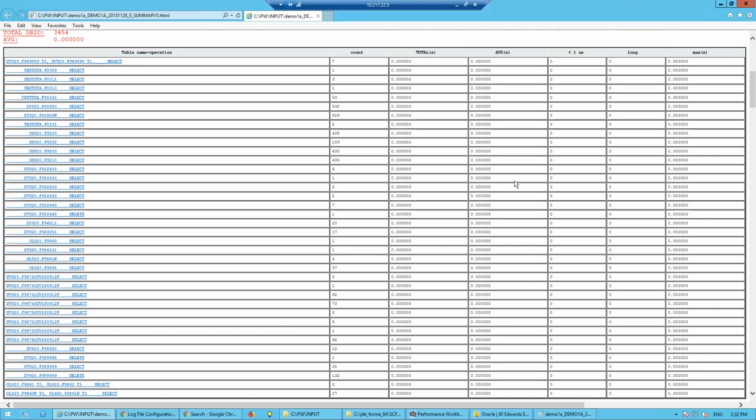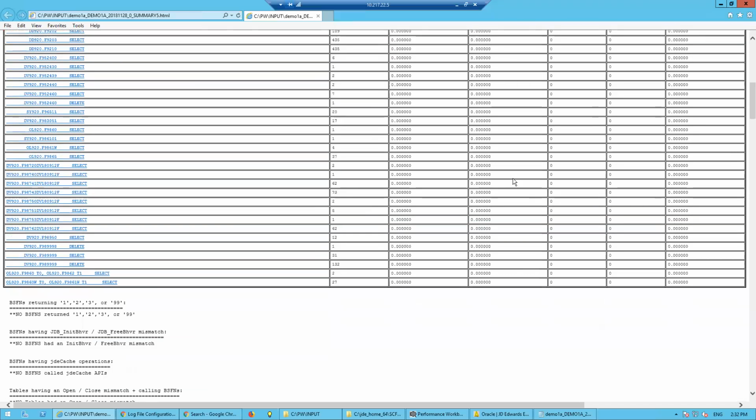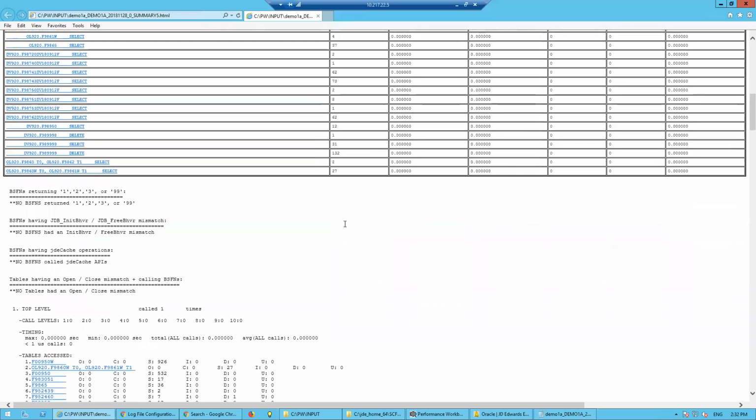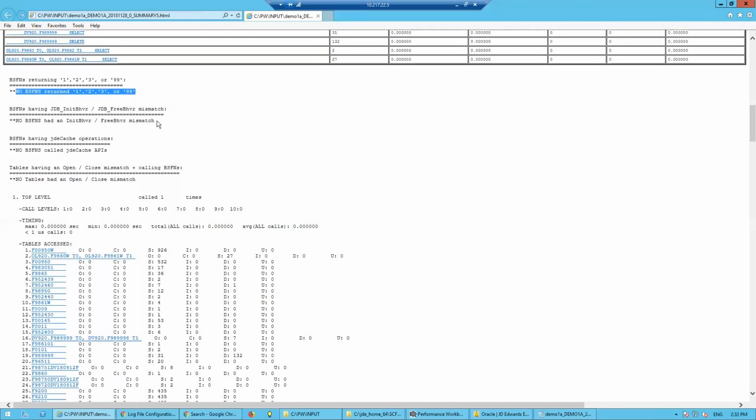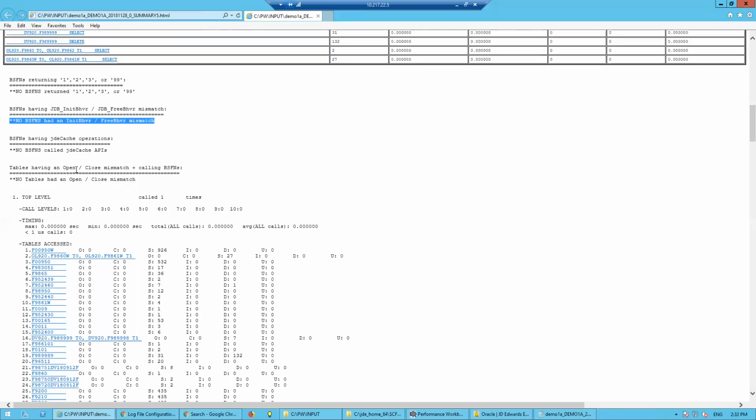So this is a demo system. Everything's running. I'm the only user on the system. So everything is fast and efficient. Were there any business functions that returned any error codes? Were there any business functions that had an open-close mismatch? Were there any business functions that had any other issues?